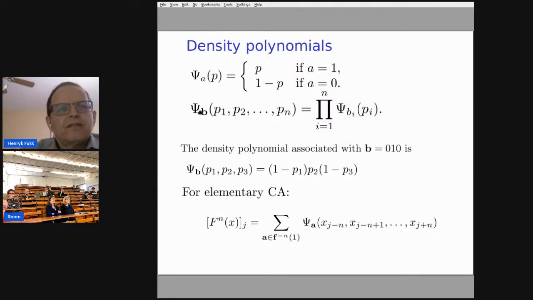Now we can define a similar function associated with a finite string B, with block B. And what we do is simply apply that function to every argument of the function. Of course, the number of arguments here has to be the same as the length of the block. So we apply it to every single argument, and as index, we take consecutive bits of this block B.